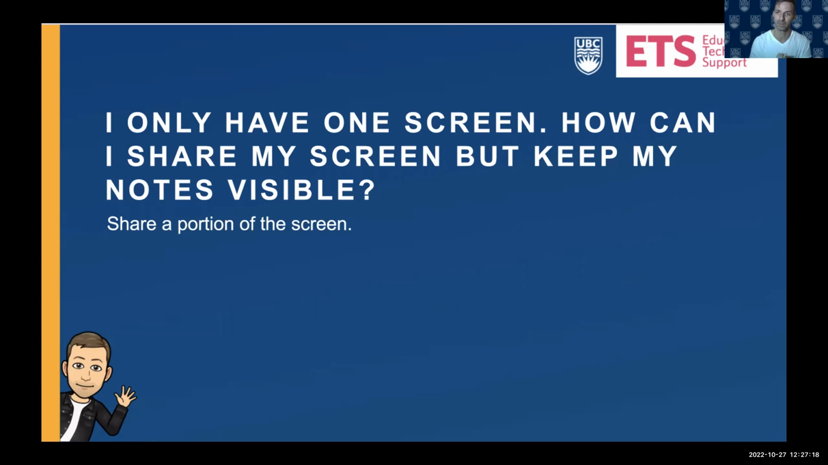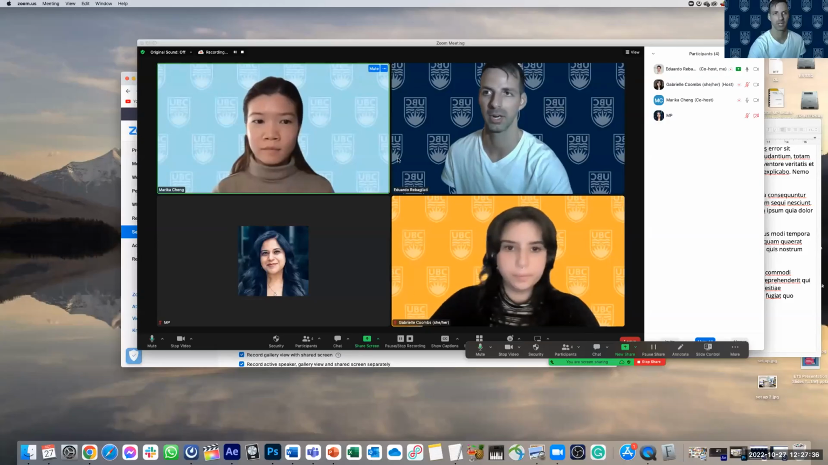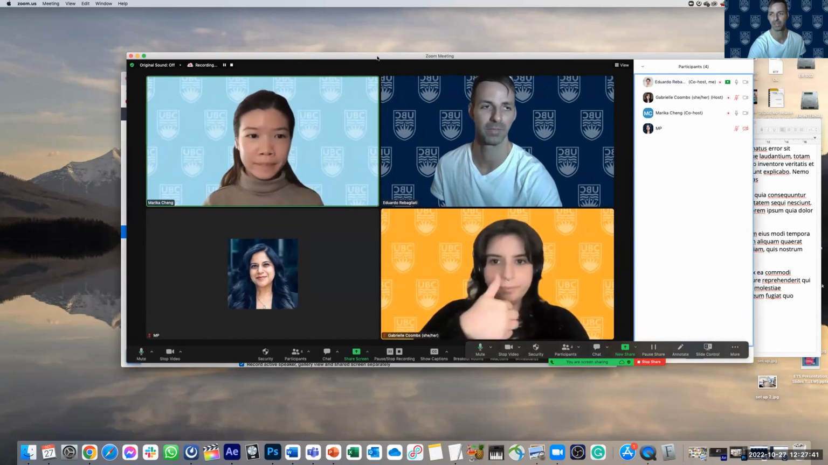So something that we can do, and this is a very cool feature in Zoom, is to share a portion of the screen. So I'm going to show how that happens. First of all, for example, here I only have one screen. So if I was able to share my screen as we normally do, let's say a whole screen share, you would see, do you see my screen? Yep. It's perfect. And you see the whole screen.